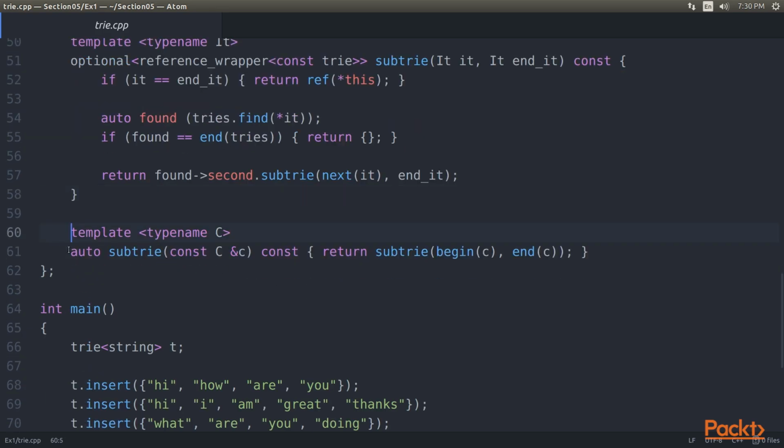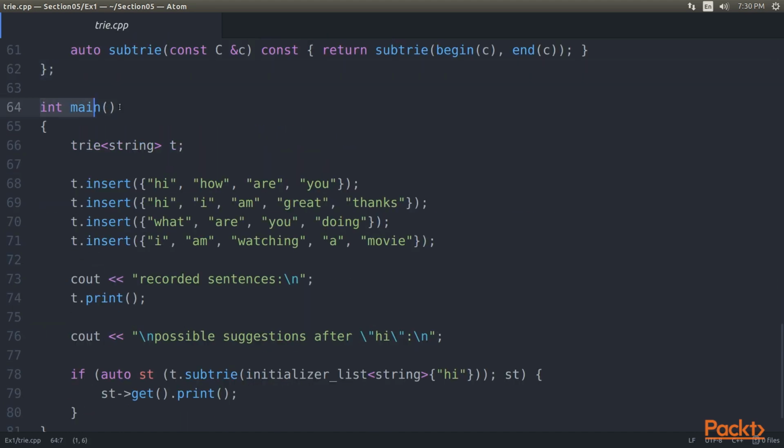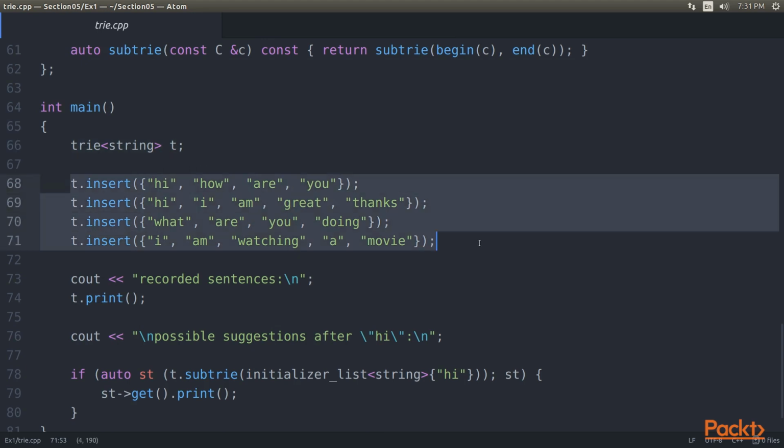Similar to the insert method, we provide a one-parameter version of the subtrie method, which automatically takes iterators from the input container. In the main function, that's already it. Let's put the new trie class to use in our main function by instantiating a trie specialized on string objects and fill it with some example content.